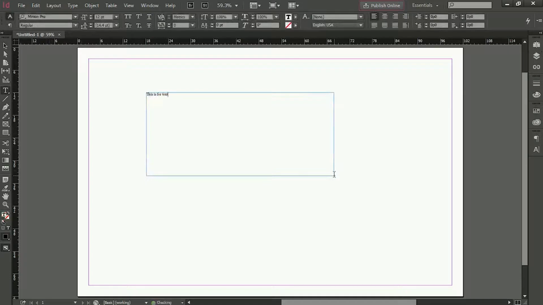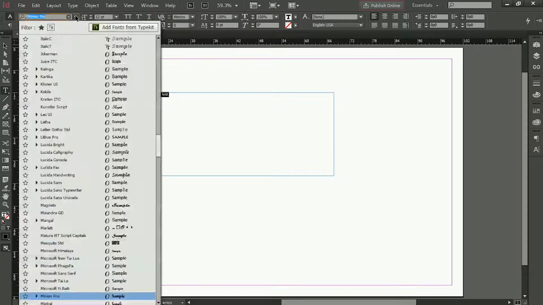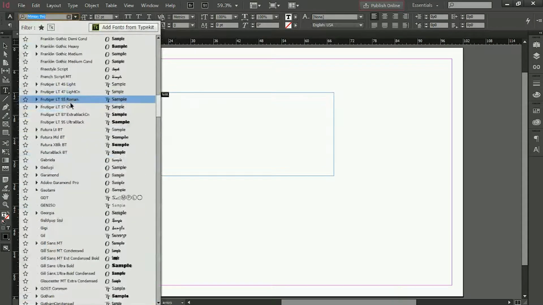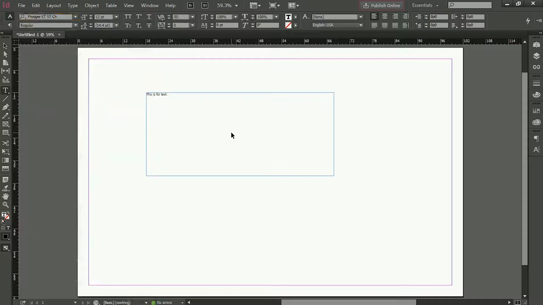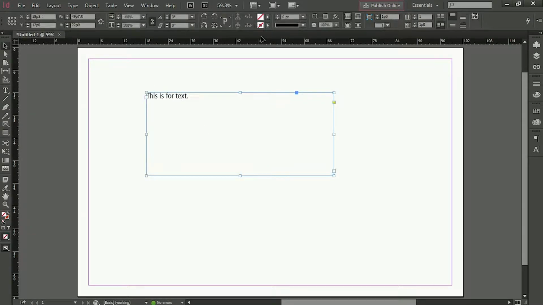This is for text. And you can change the text by highlighting it, Control A, and then changing the font here. I'm going to change it to something nice like Frutiger. And I can change the size of the font here, and et cetera, et cetera. You can figure out how to use the different functions. It's very simple.